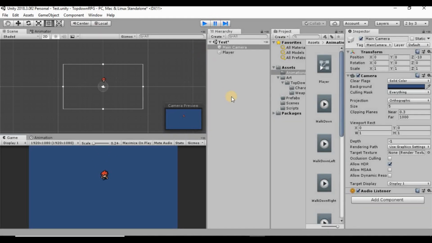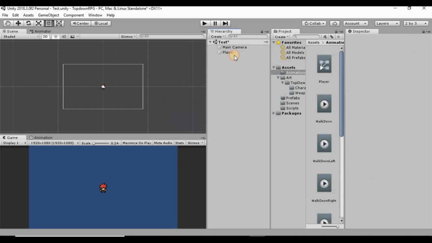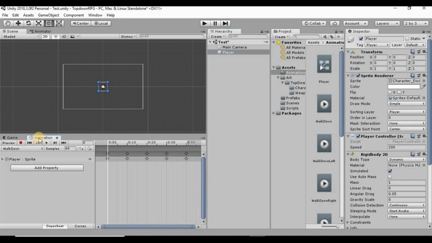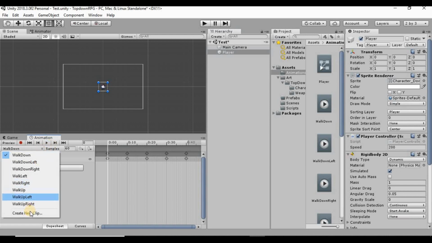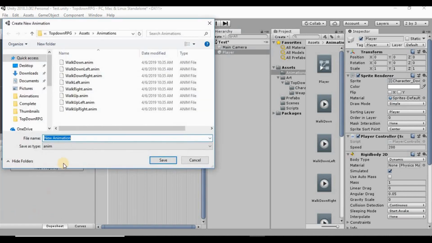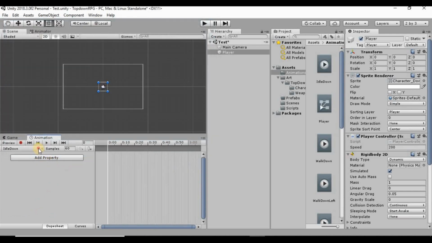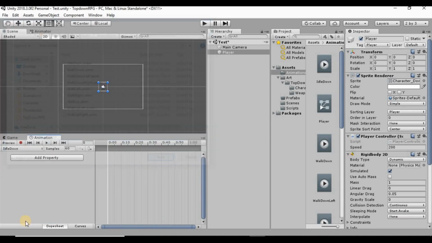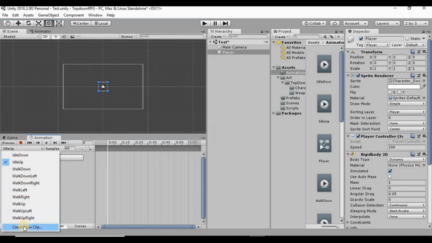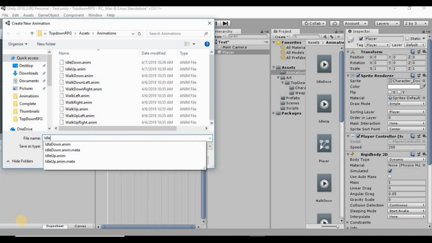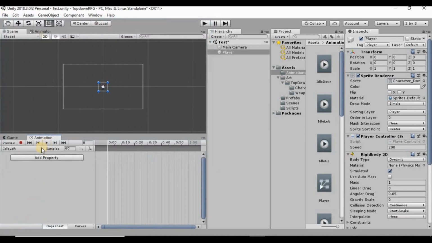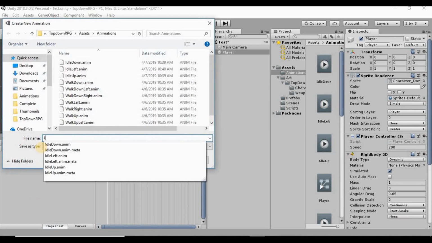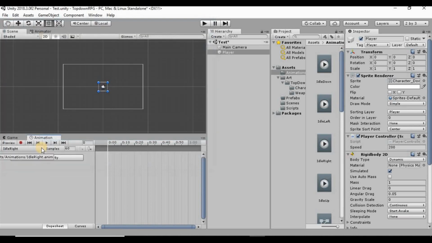The way we're going to do that, first I want to create some new animations. If we click our player and open up our animation window, we're going to go and create a few new clips. We're going to call this idle down. I'm going to make another one called idle up, and another one idle left, and one more idle right.